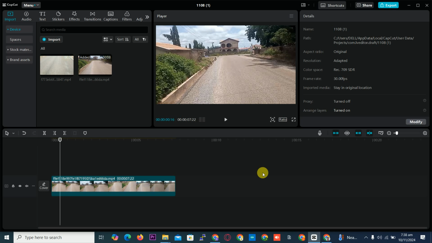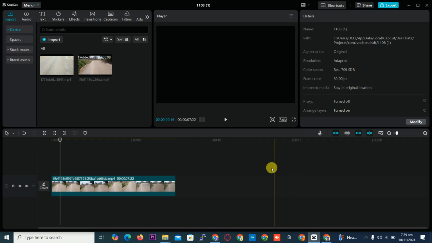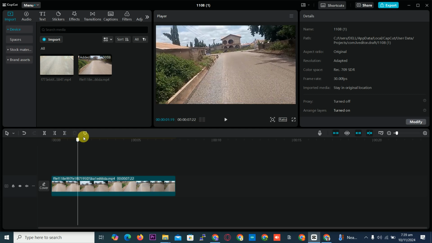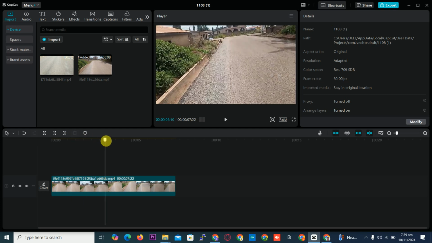Today I will guide you through how to add frame rate on your videos. When you upload your video like this on CapCut, or when you insert your video like this, you see frame rate, depending on where you want to get it.